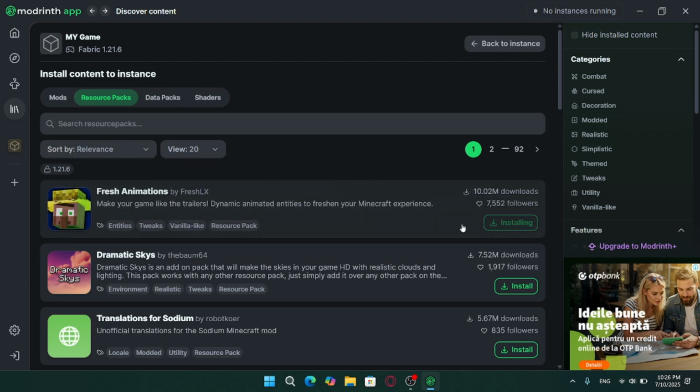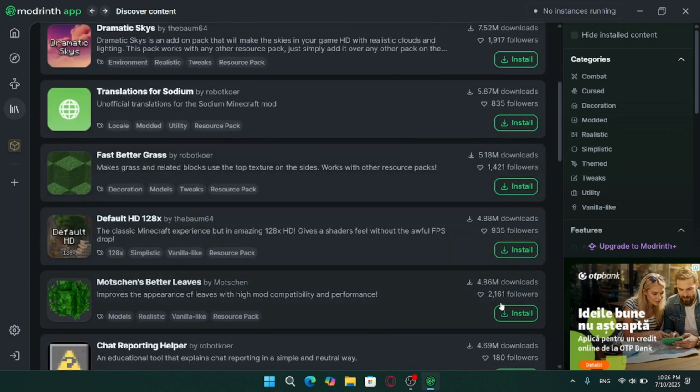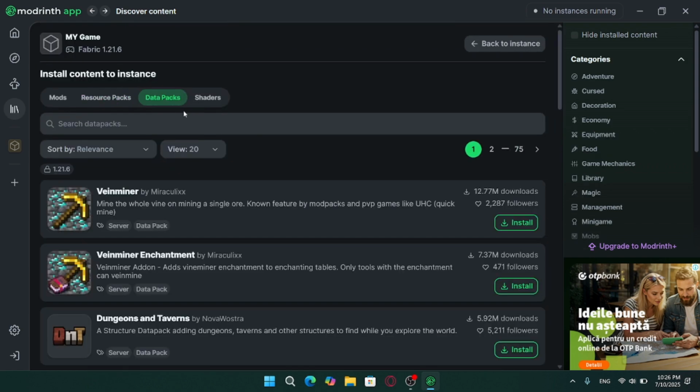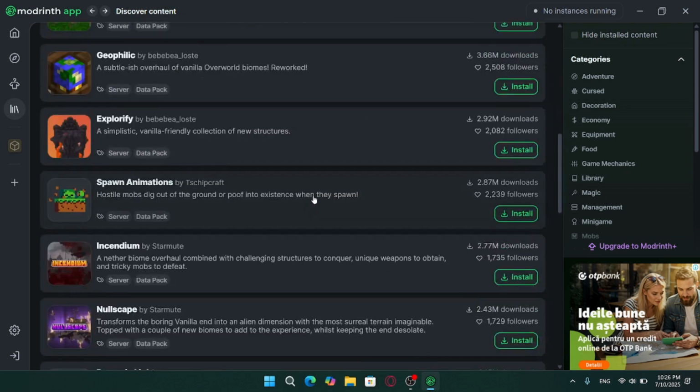You don't need to search through folders anymore. Everything can be enabled or disabled right inside the app. Just click a button, and I'll show you exactly how that works on screen.